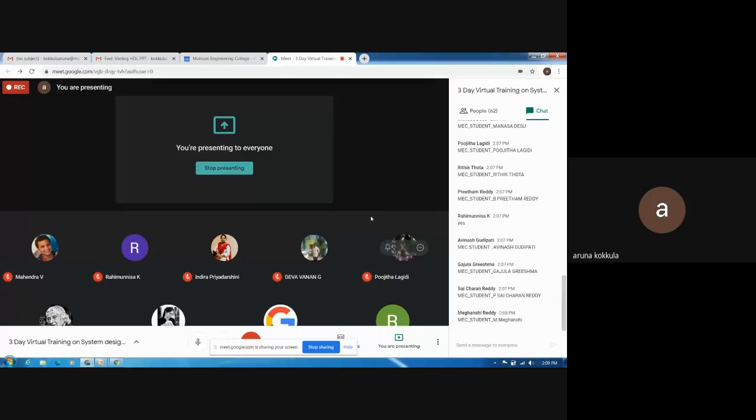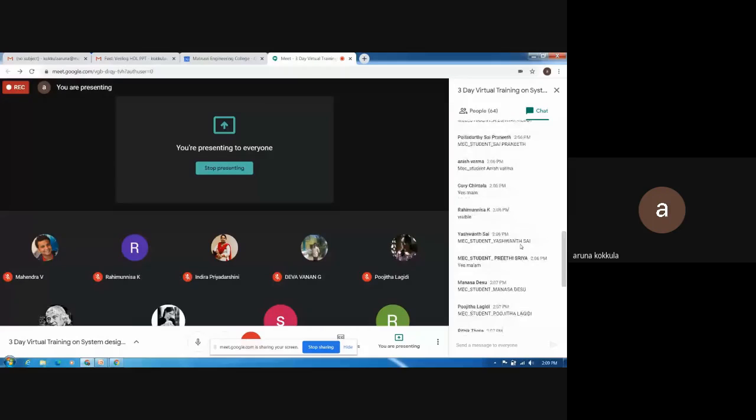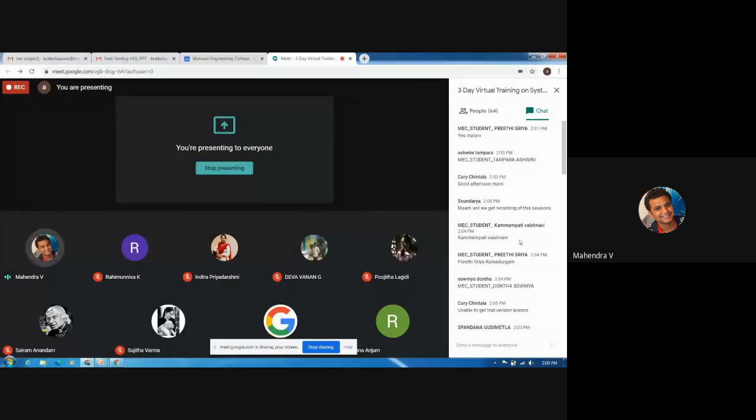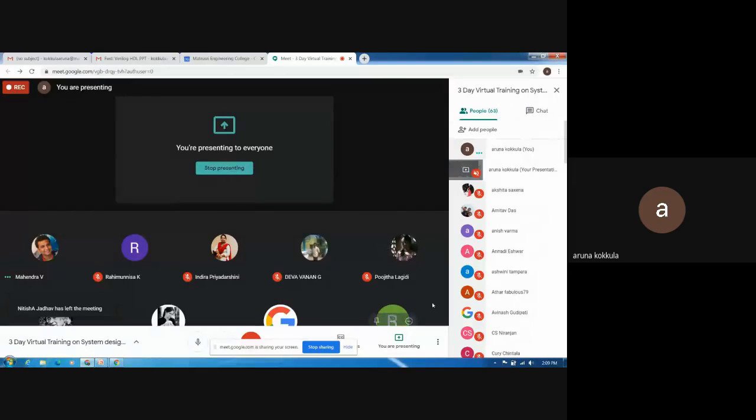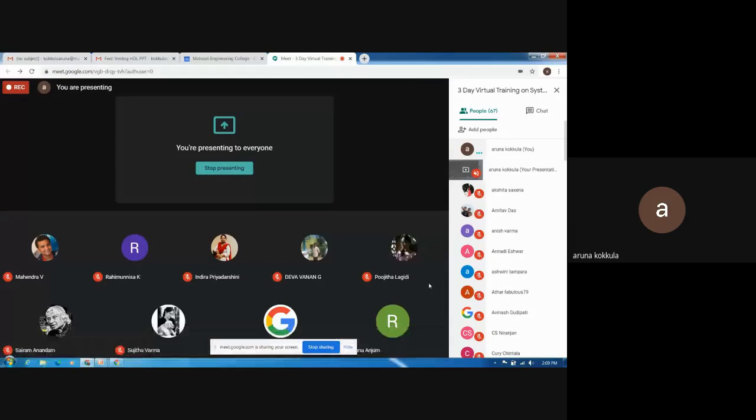Now it says strength is 62. Ensure that everyone has a laptop and the software installed. Actually, we are planning to give assignments also. So it is better to have a laptop or desktop with your software installed to make the hands-on session successful, and you'll get some concepts.